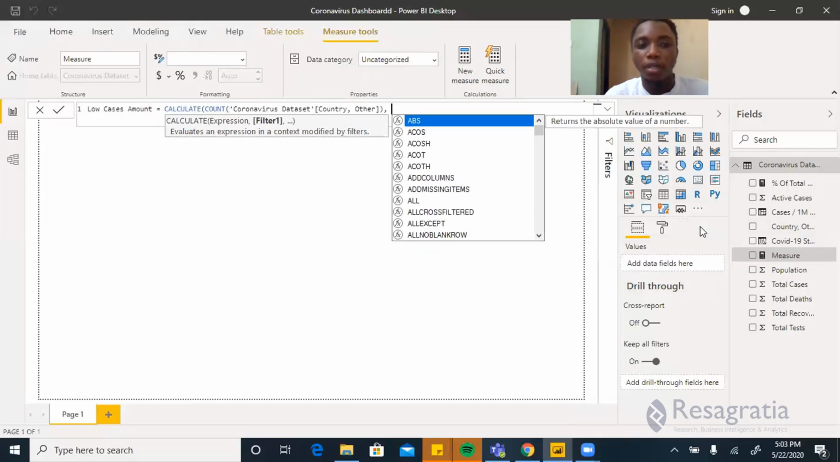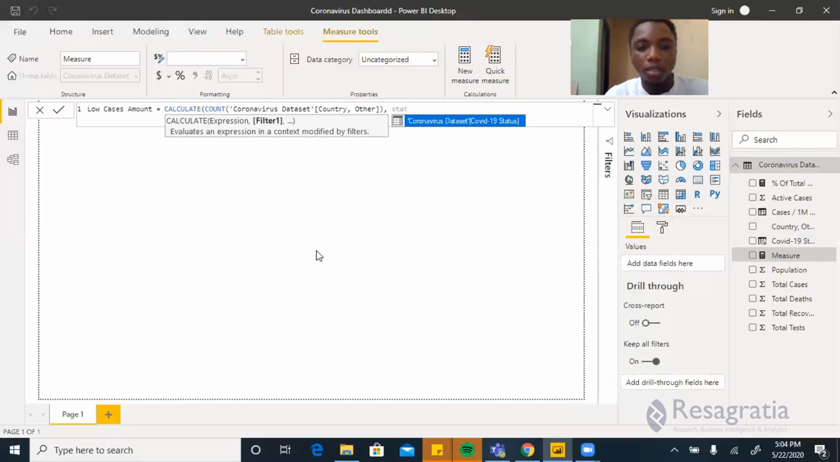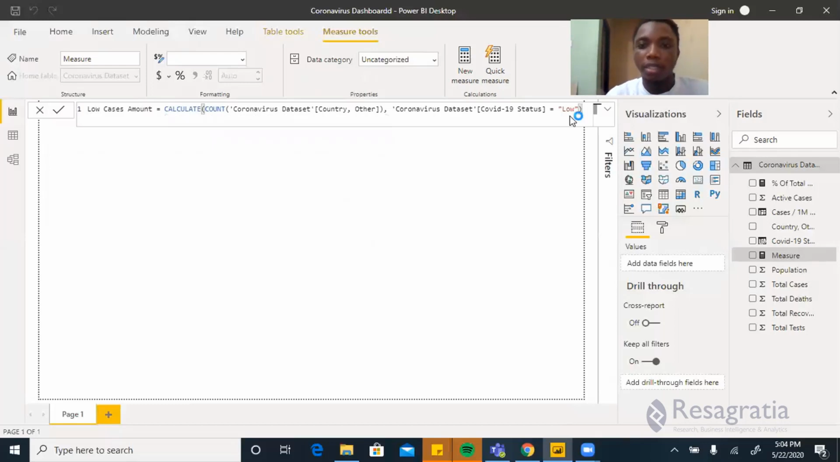Then what do you want to filter by? For this one, I want to just pick out countries that have low cases. So I would say I want to filter by what? By status, our status column there. I'll say status equals, in double quotes, low, very important. And you have to spell low the exact same way it was spelled in your status column, and that's it. So you can click enter.